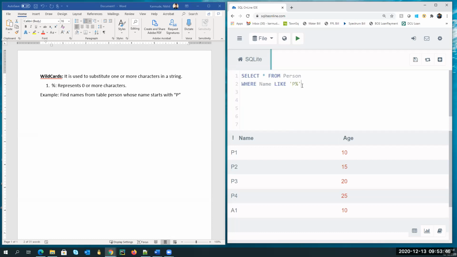Now, if I run this, you'll understand: I will get only 4 rows, with names in the name column whose first character is P. Run it, and what I'm seeing is only 4 names, P1 to P4. These names' first character is P, and the next characters are the digits 1, 2, 3, 4. So that's the use of this wildcard.